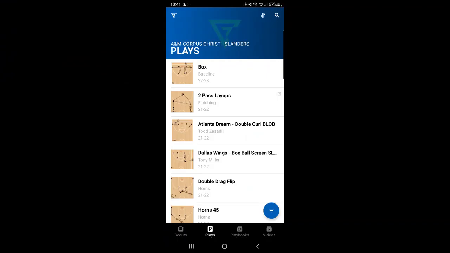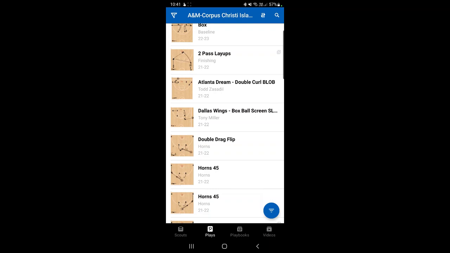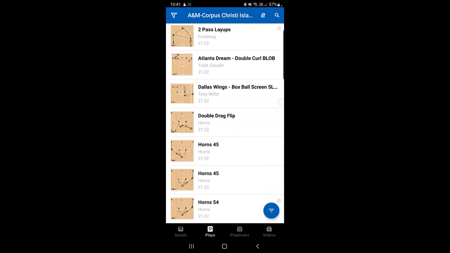Now, once you open the FastScout app on your mobile device, now I'm using an Android, it will look very similar, but maybe a little bit different on an Apple. However, you'll see down the bottom, you have Scouts, Plays, Playbooks, and Videos. Now, Scout obviously related to FastScout, but Plays, anything that I've given access to my account on a mobile device, I'll be able to see.